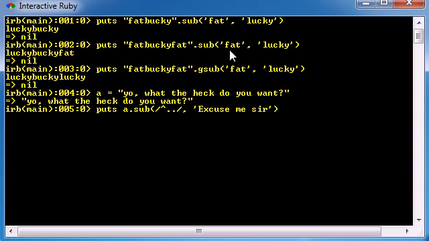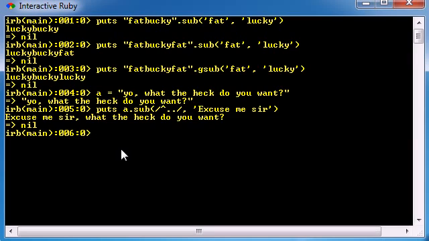Excuse me, sir. So basically, what we did is instead of writing a string that we wanted to substitute, for example, yo, we gave it a regular expression instead. Now, before I keep talking, let me go ahead and run this and make sure it works. So now it says, excuse me, sir, what the heck do you want? Which still isn't the nicest thing, but it's a little bit better than, yo, what the heck do you want?